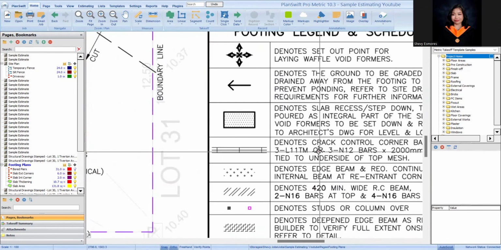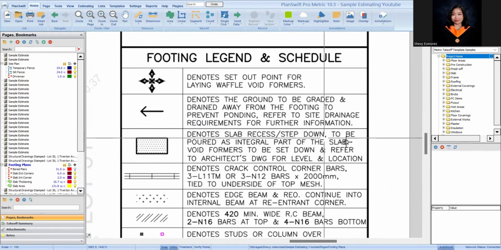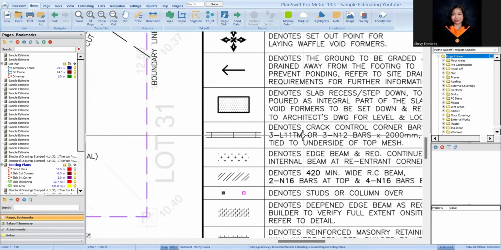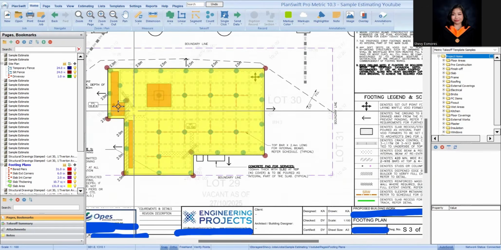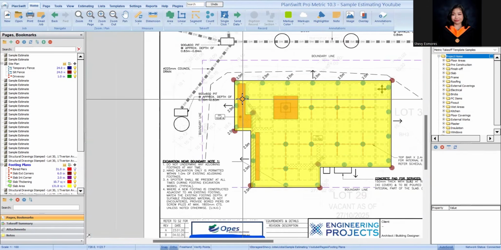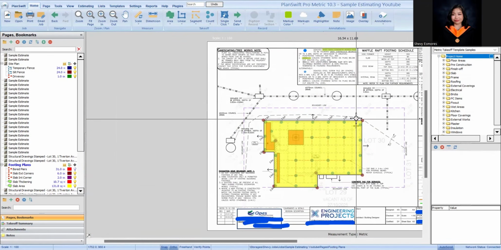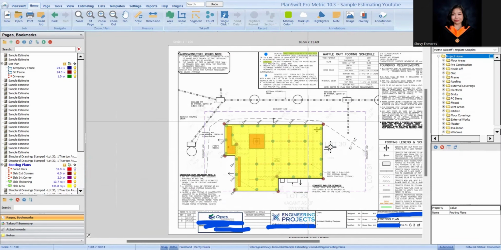Yeah, this is what I mean, guys. We have step down stairs, slab raises or step down, poured as integral part of the slab. So, void form is to be set down, refer to architecture wing. So, those are the parts that need slab thickening, these areas. Okay. So, next part is, we already know the slab area, slab thickening, corners.